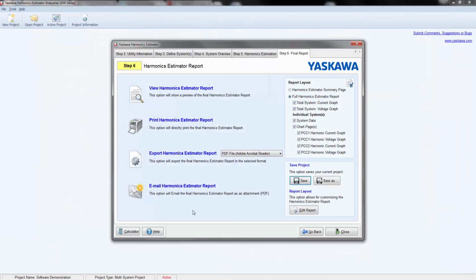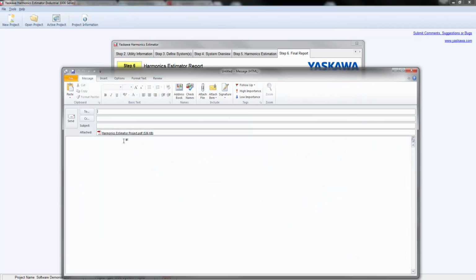Our final demonstration regards emailing the whole report to the customer. Simply click the Email Harmonics Estimation Report, and if the software recognizes your computer's email program like Outlook, it will create an email message with the PDF of the report already attached.